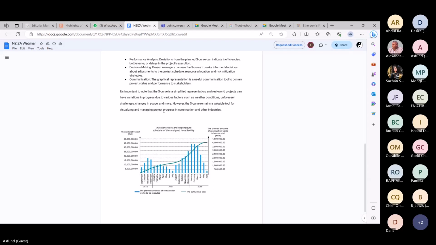You can see that this is the investor's work and expenditure schedule of the analyzed hotel facility. On the left side, there's a cumulative cost. On the right side, there's a baseline cost. This graph gives us the comparison between the cumulative costs and the baseline costs, and how we can see if it's going ahead of schedule or behind schedule. The comparison you have to do is between the baseline and the cumulative. Once you do that, you will be able to see if you are ahead of schedule or behind schedule.